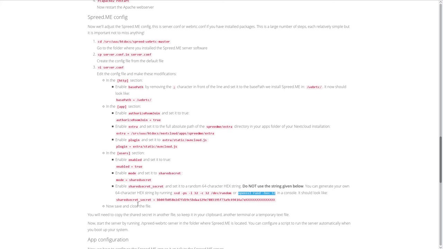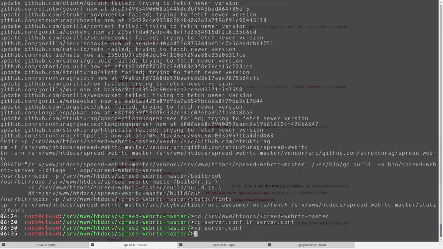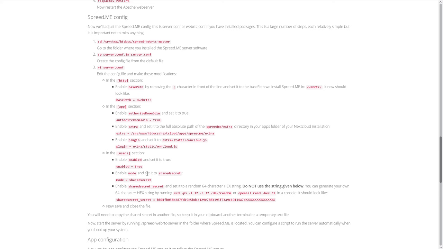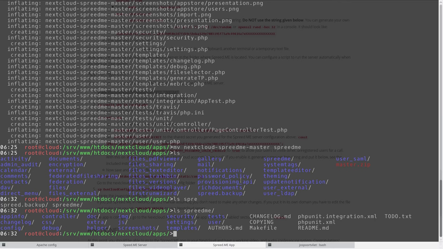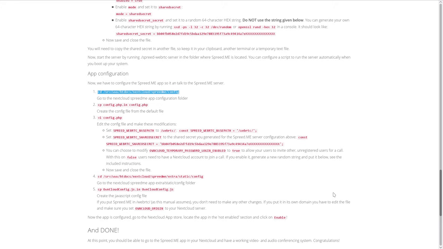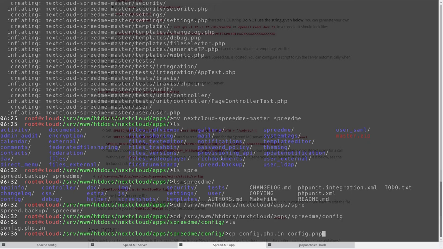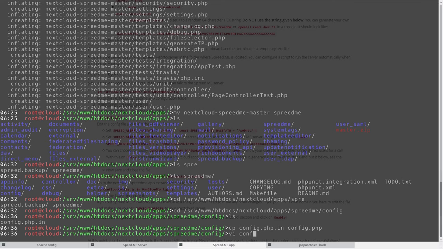Now, we've made all these changes. So we save and close the file. Done. All right, this was the spreadme server app. Now the client app. Now we have to configure the Nextcloud app by going into the config. And there we copy over the default configuration into our config file and go and edit it.